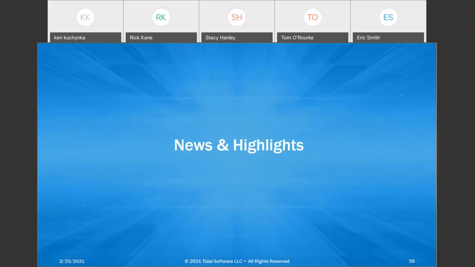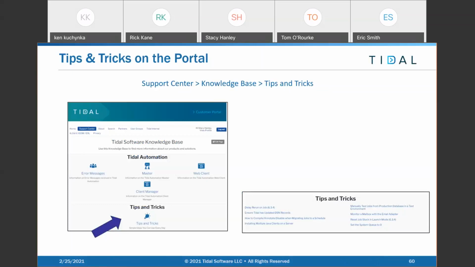Great data. So guys, there's a few pieces of news, and then we'll jump into questions. There's a bunch of questions out there. If you are interested in these and other tips and tricks, there is a section for this on our customer portal. If you look under Support Center, under Knowledge Base, at the bottom of that section, you'll see a tips and tricks section. You'll find more of this type of data there as well.